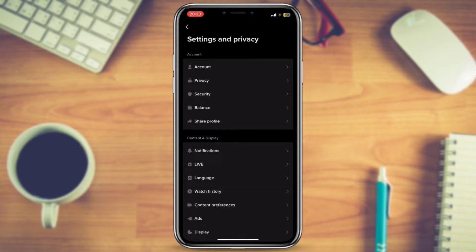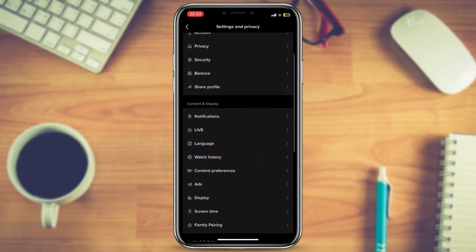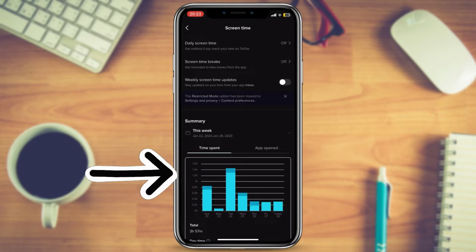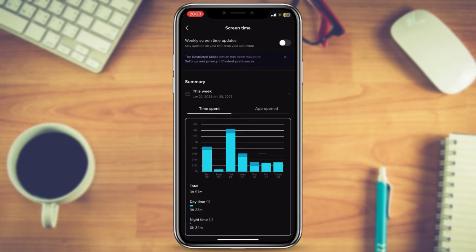List of options will show up. Find an option called screen time and click on it. Here you can see daily time spent on TikTok. Okay, let's set up the screen time breaks.